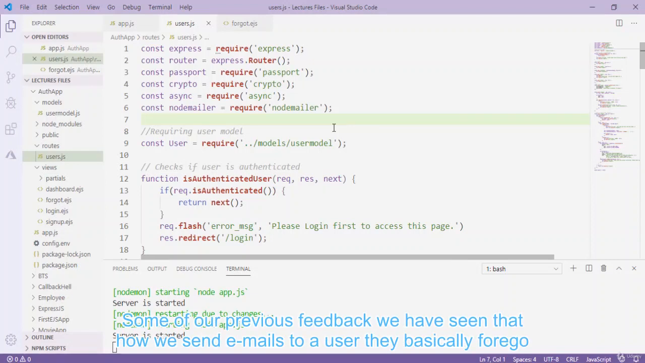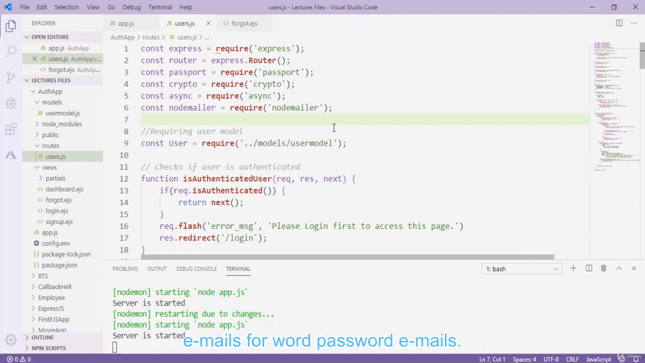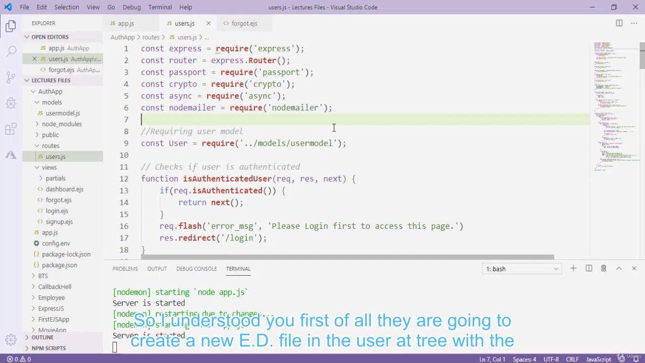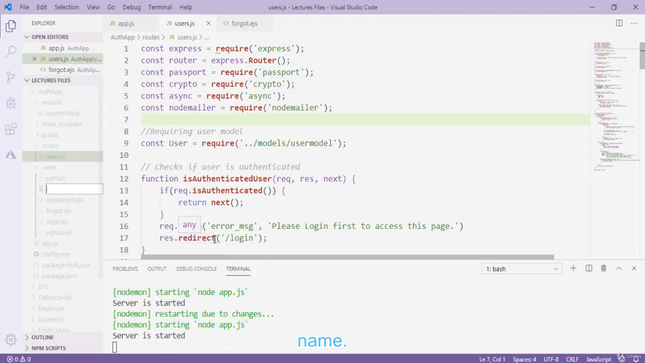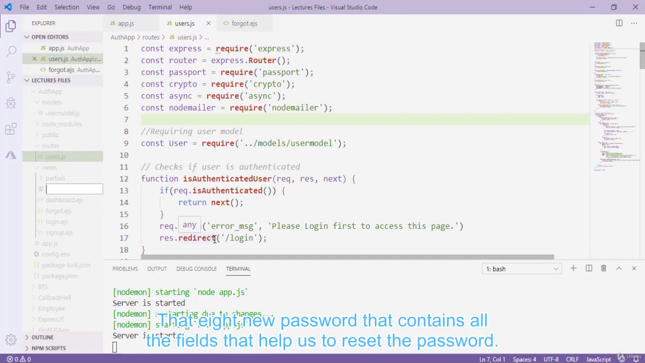So in our previous video we have seen how we send emails to the user, basically the forgot password emails. Okay, so now in this video, first of all, we are going to create a new EJS file in the views directory with the name, let's say, new password, that contains all the fields that help us to reset the password.